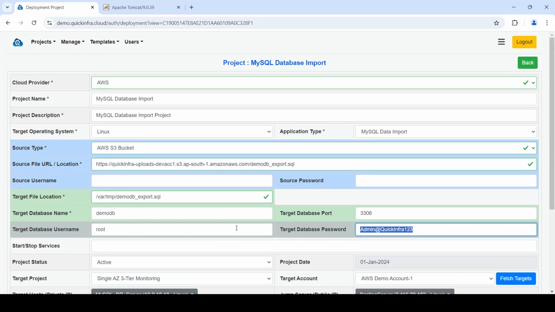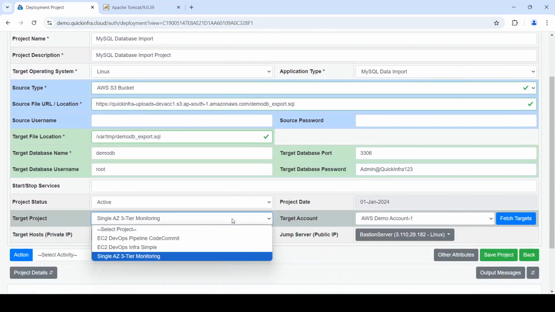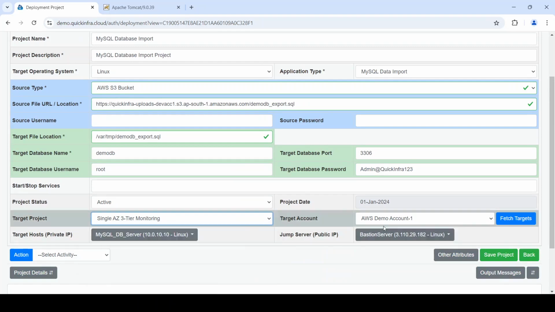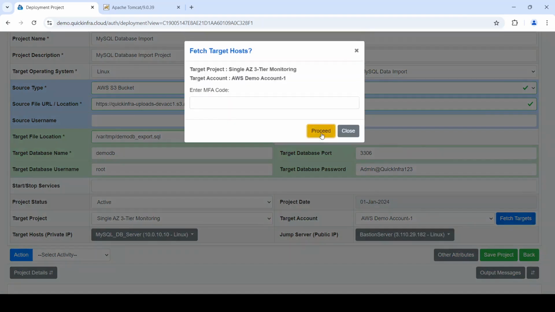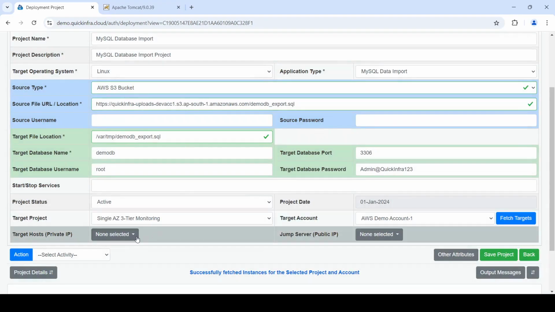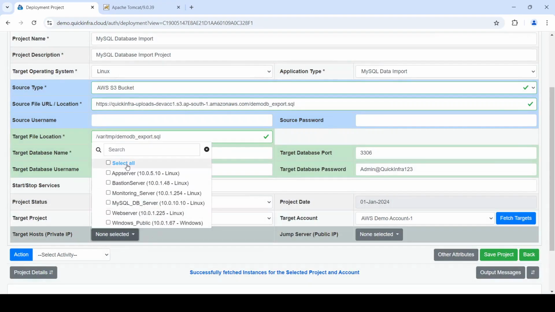Next, select the target infrastructure project and the target account in which we will be creating the database. Connect to it, fetch all the servers, and select all the database servers. For demo purpose, we have created only one database server. We will select that database server.